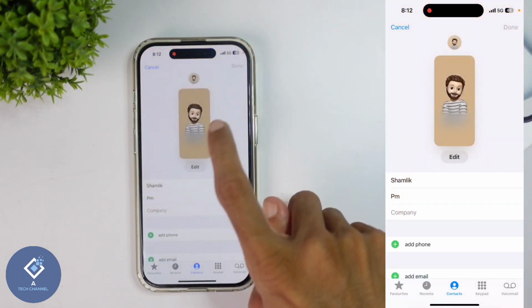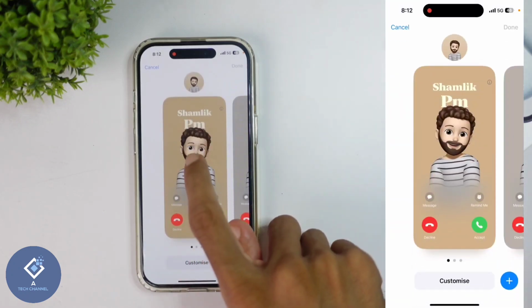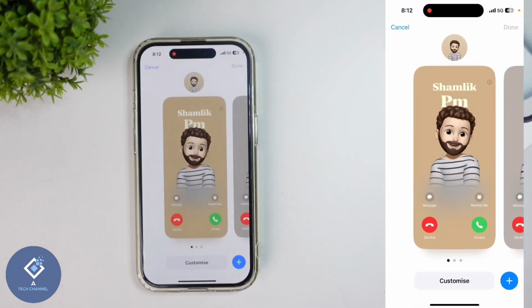Just click on this edit button and here you can see again edit button. After clicking on that, you can set your photo and your name here. After that, if you are calling anyone with iPhone, they can see your contact like this. So this is an interesting feature.